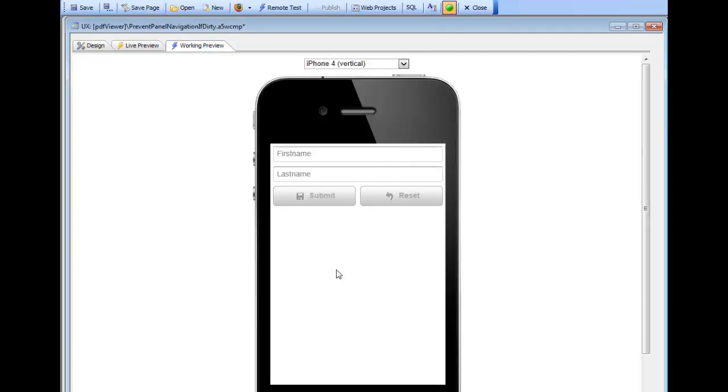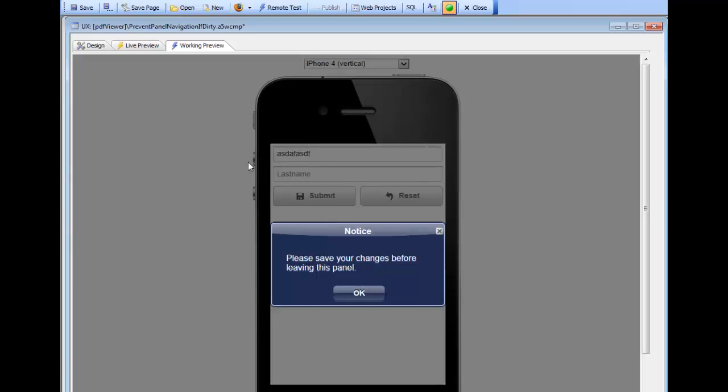So let's go take a look at this again. So go here, navigate away from the panel, no problem. Now make a change, and now try to navigate to panel card 3. Hit the release on my mouse, and you can see that focus goes straight back to panel card 2, which is the dirty panel.